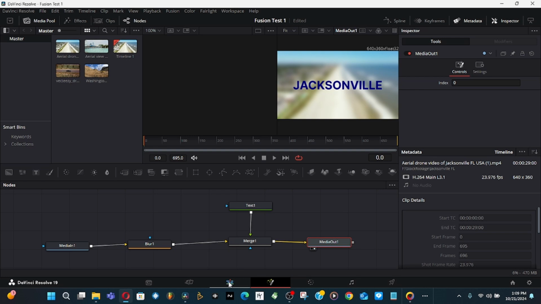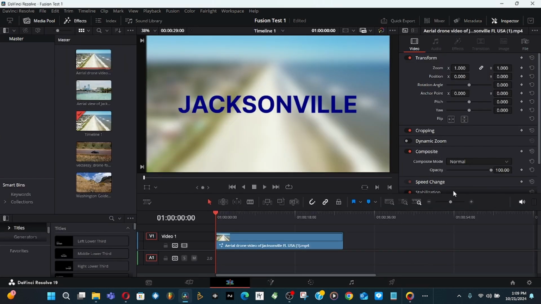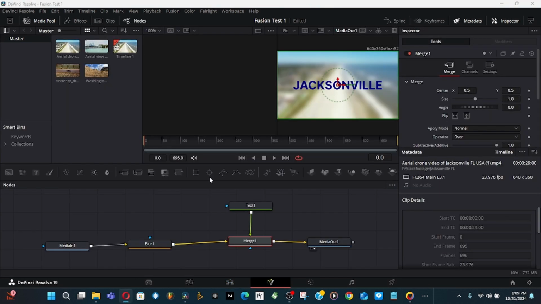You go back to your edit page, and you see it's right there. Now right here you have your composite. If you're familiar with Photoshop and After Effects, you can add a mask to it, where you can actually blur the text out. Adding a mask is similar to Photoshop and After Effects.